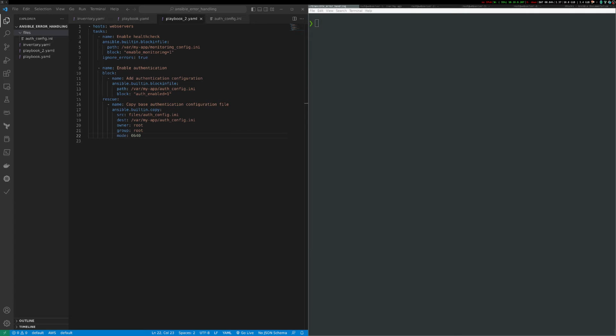Now what we're doing with this block is trying to add our configuration using blockinfile, and if that fails for some reason, we'll ensure that that basic file is copied over to our managed machine. So let's go ahead and give this a try.